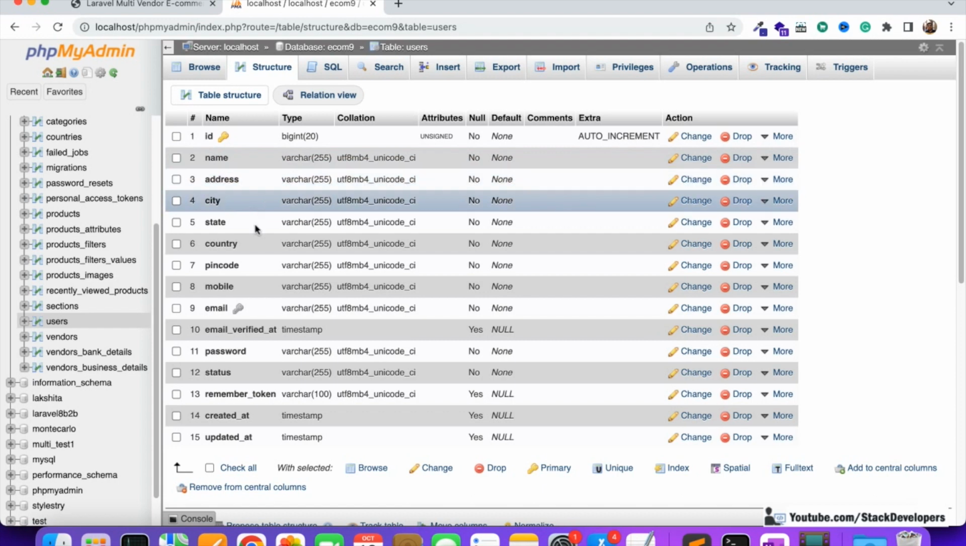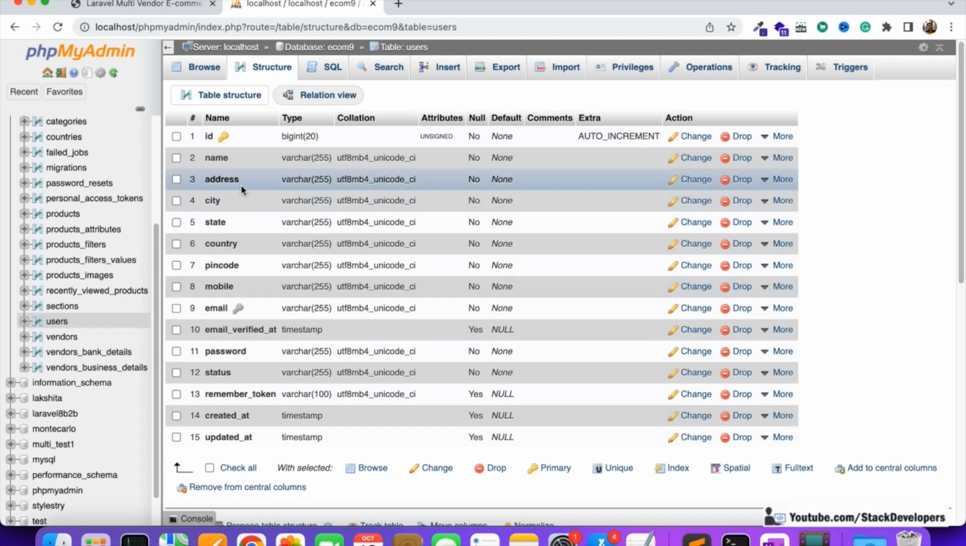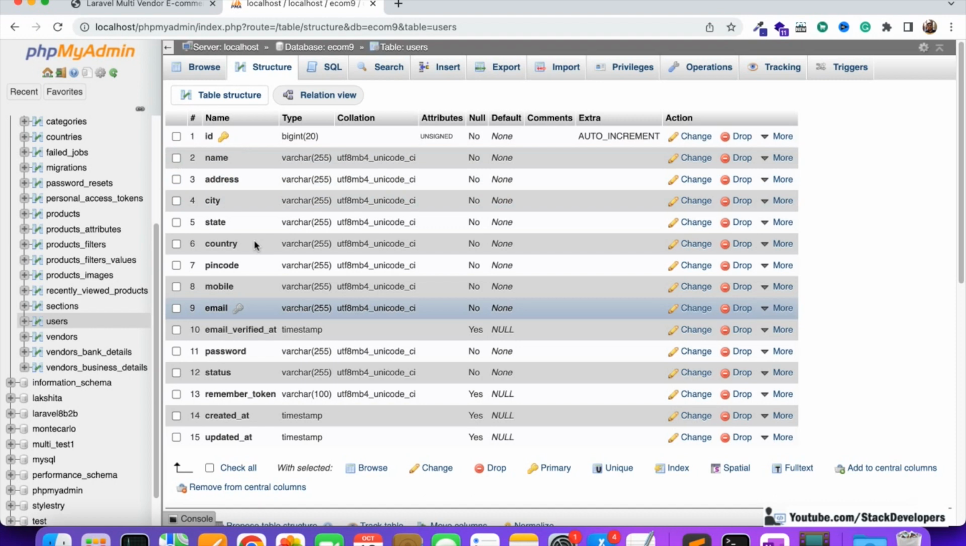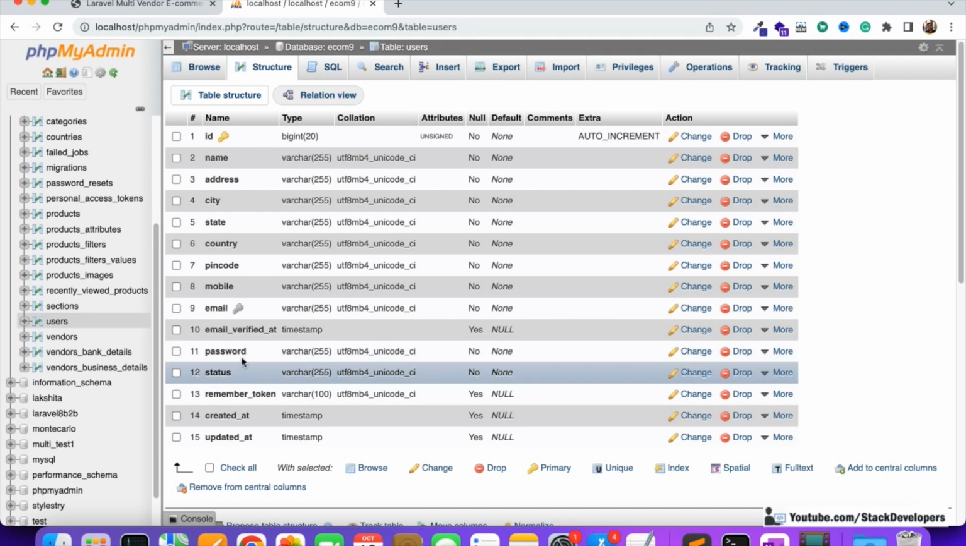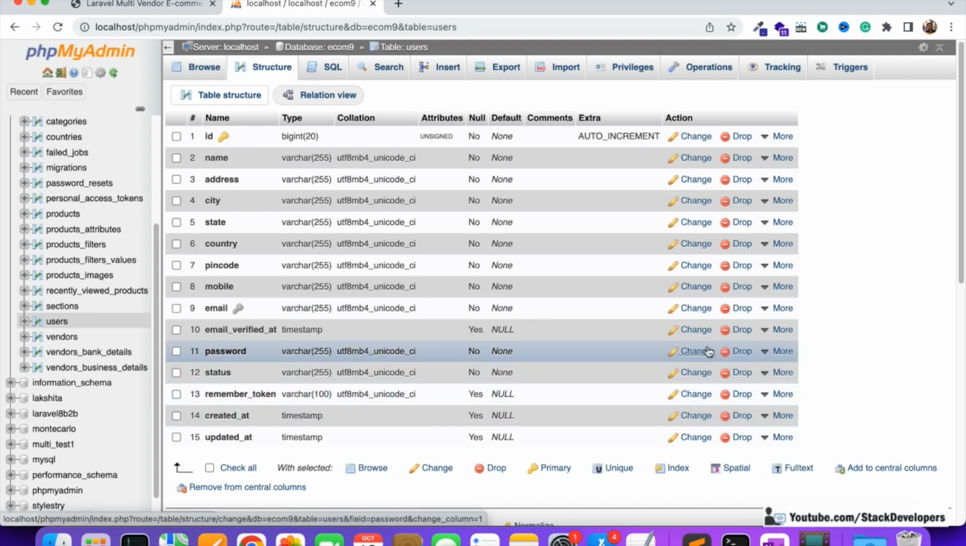After name there are address, city, state, country, pin code, mobile, and email is already there, but from address to mobile, these columns have been added, as we wanted. We wanted to add these columns in between name and email, and that we have done. And also we have added the status after the password column. So all the columns have been added.